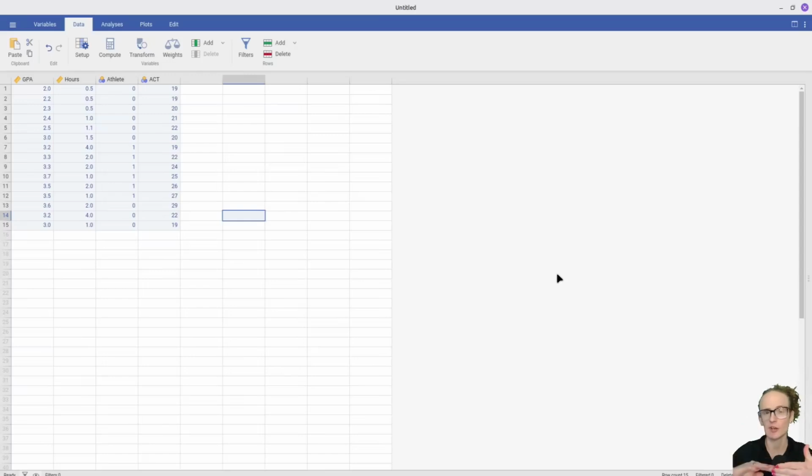I'm going to show you how to do a linear regression analysis in Jamovi. It is going to be super simple, it's going to be super easy, and we're going to break it all down for you. So with that being said, let's go ahead and jump right in.